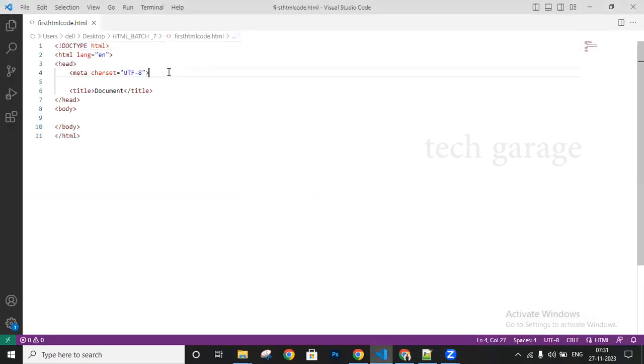So next thing is meta charset UTF-8. UTF in the sense Unicode Transformation Format. We have 8 bits, 16 bits, 32 bits, and 64 bits. Why we use 8 bits is because this is a universal format, 1 byte equals 8 bits, right? UTF means Unicode characters. That means we have characters A B C D E F G H up to Z. Each and every character has a different ASCII value.